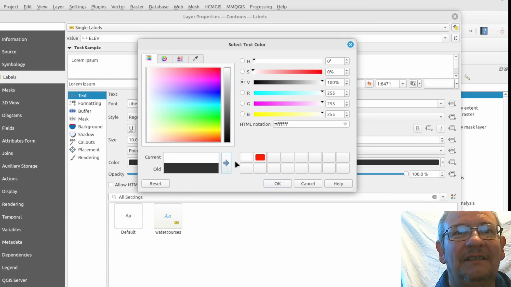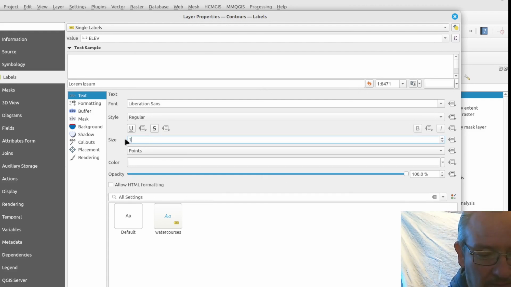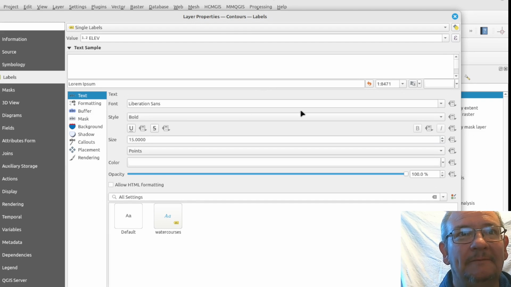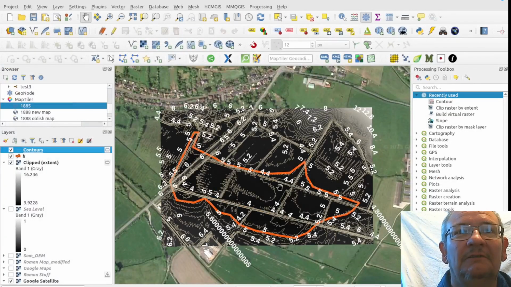Okay, click that there, click that there. Okay, so the text is white. We'll put it up to 15, 1, 5, and we'll have it on bold so you can see it nice and clearly, hopefully. And we will apply that, and okay. Right, so it's 4 meters, and here's 6.4 meters, and that's 6 meters.